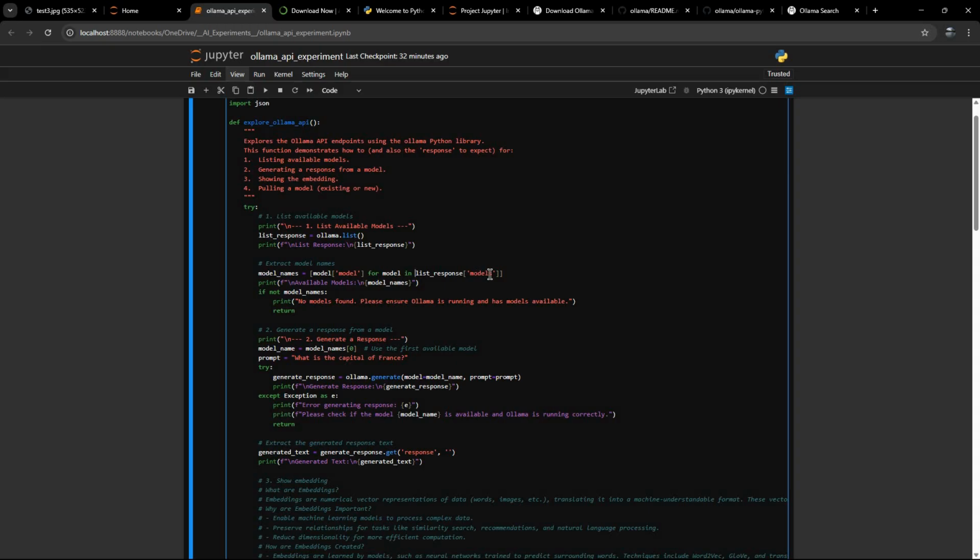Also the models in list response models, and then using that list to create this list of model names. And there's our list. So we've now got a list. If we just pull out model name 0, that's just the top of the list, whatever the top of the list is.